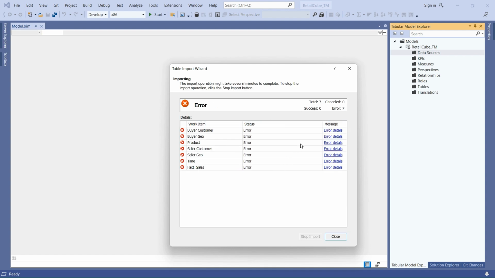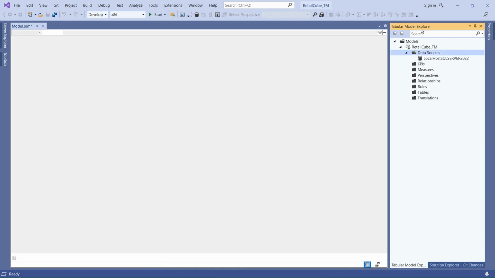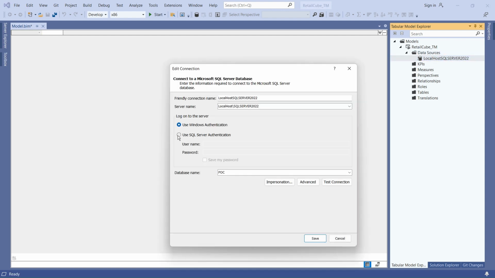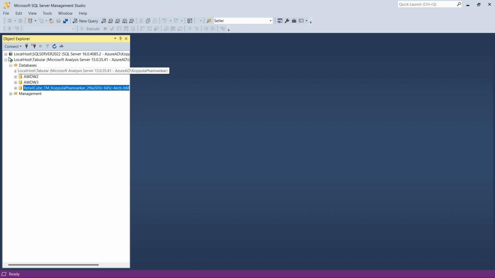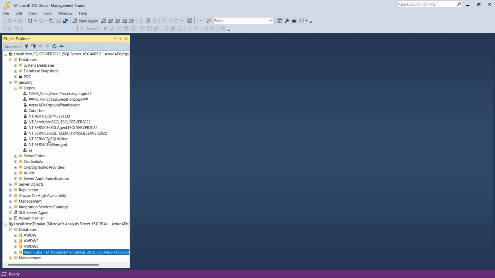All right. So it has failed. Why has it failed? It's saying that it contains the impersonate. Okay, so there is an access issue. Let me go back here, and instead of Windows authentication, I'll use SQL authentication to read the data. For that, I already created one SQL account here.